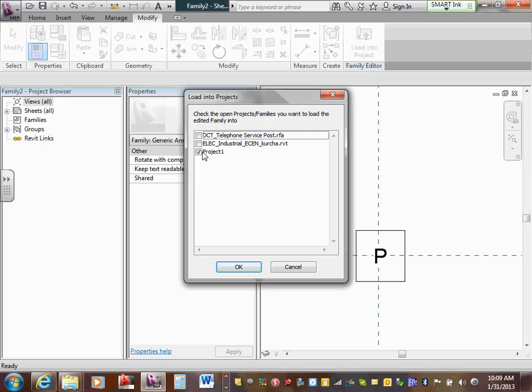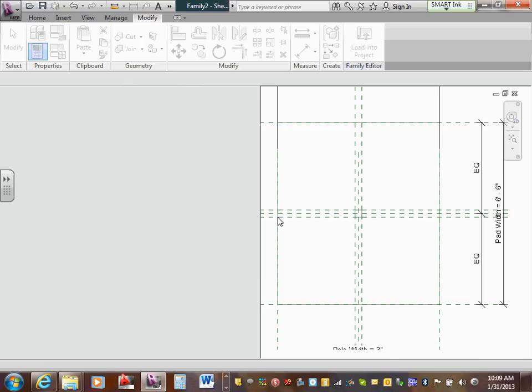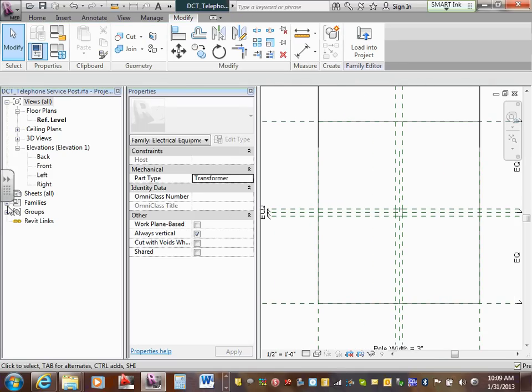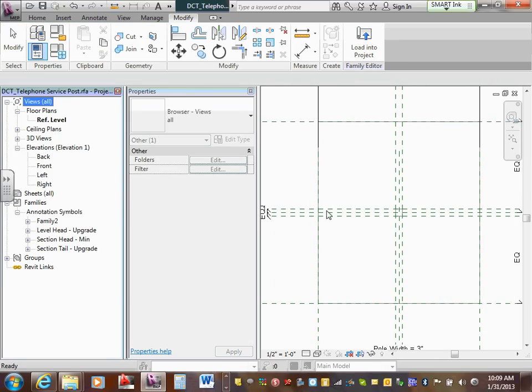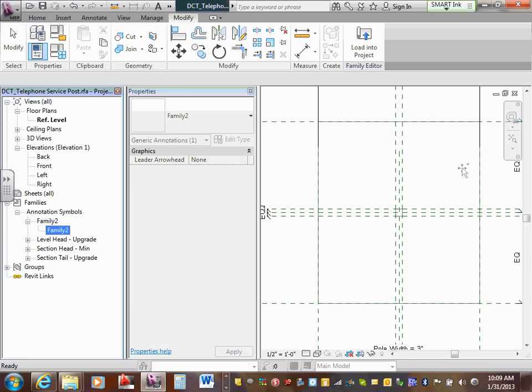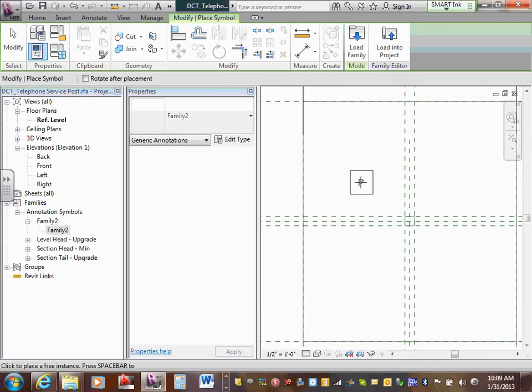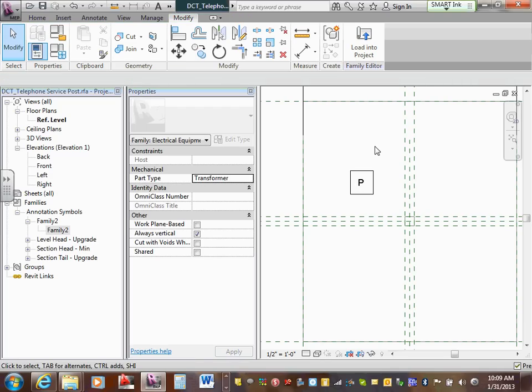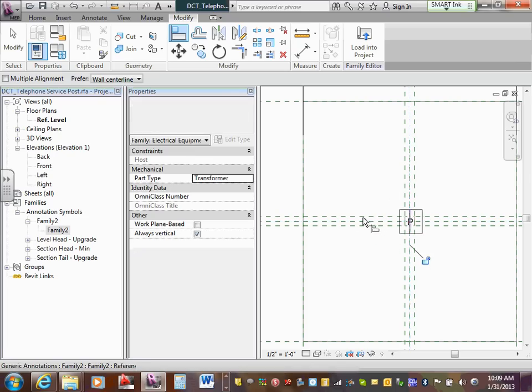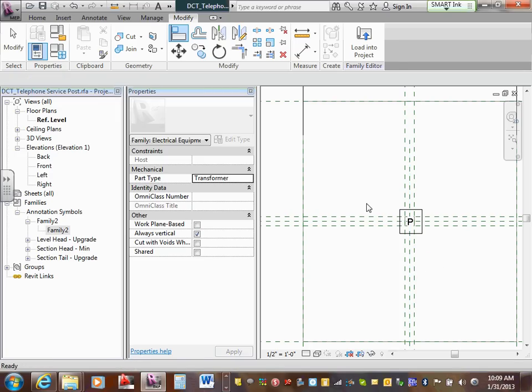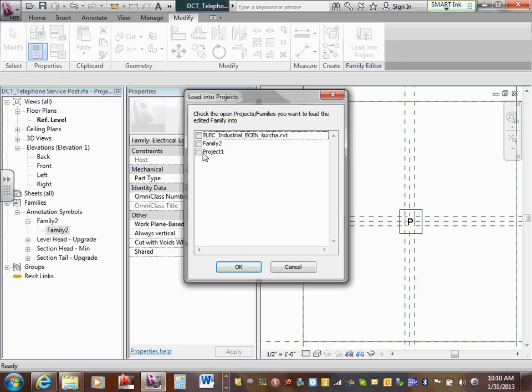And I'll load this family into that family, DCT. So I've loaded it in, and in the project browser of this family, here it is. It's just called Family 2. That's fine. Now I'll just drag it into our model space and place it. And we need to align this to be in the right spot. I'll use the align command again, and I'll align it vertically, lock it, align it horizontally, lock it, and reload it into the project.